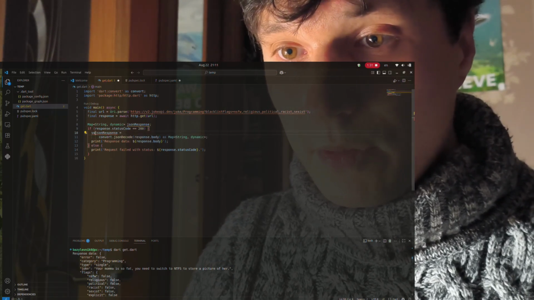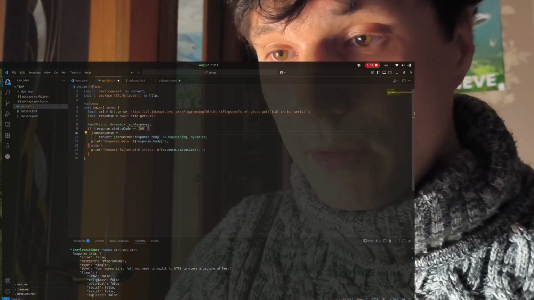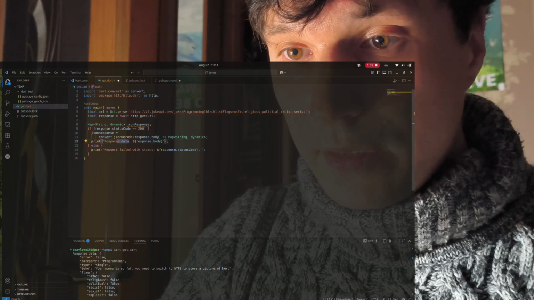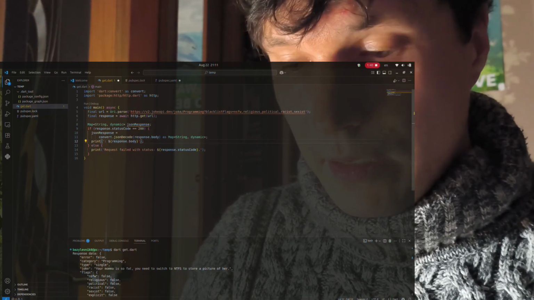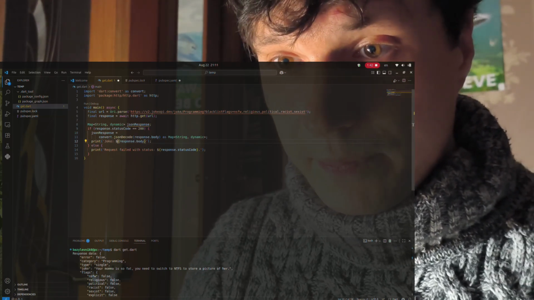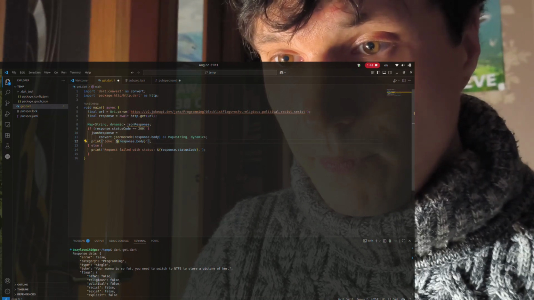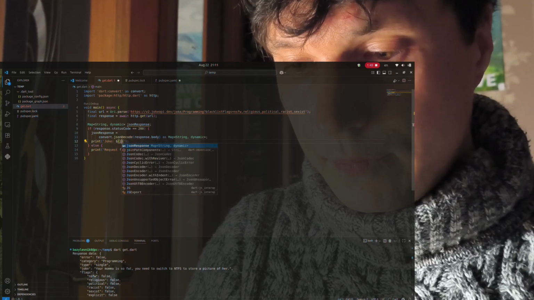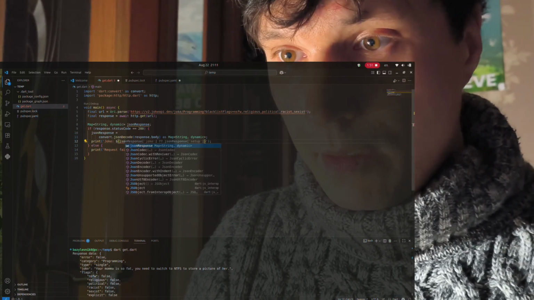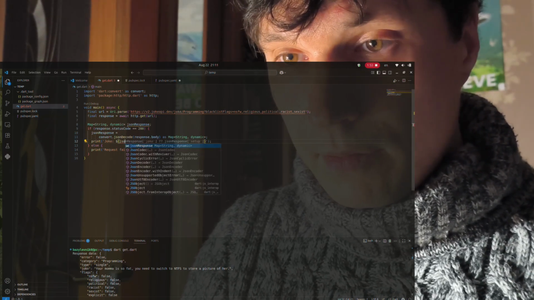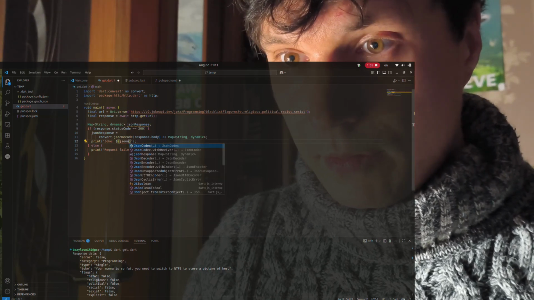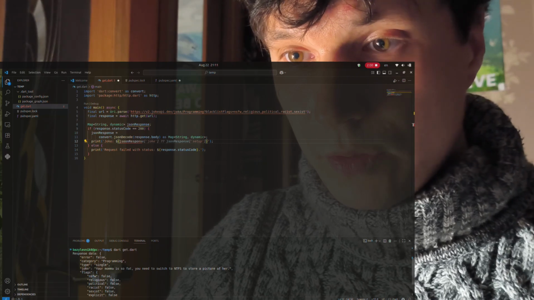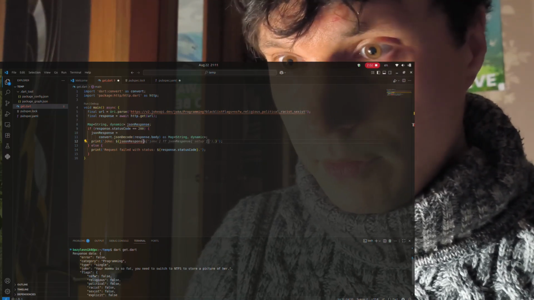jsonResponse now will store our data, and from our data we can print our joke as jsonResponse, and we can get our value joke, for example.